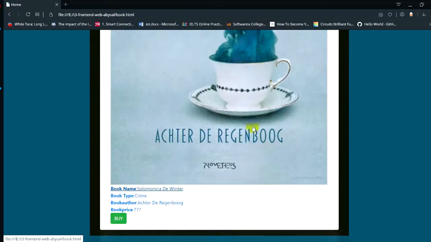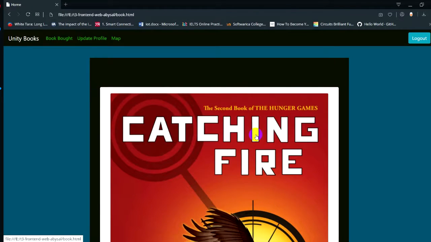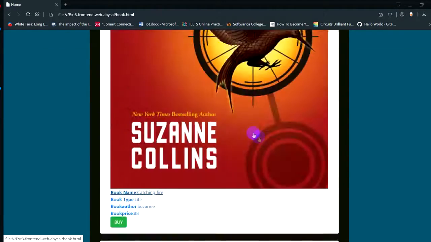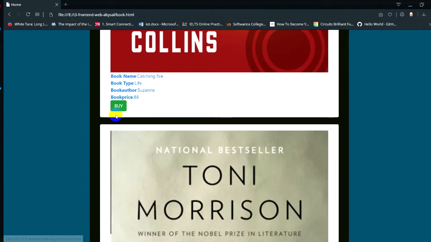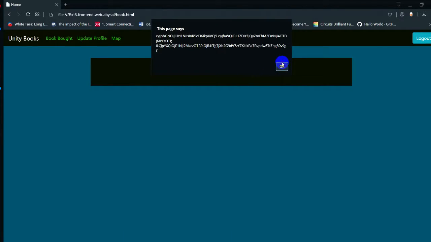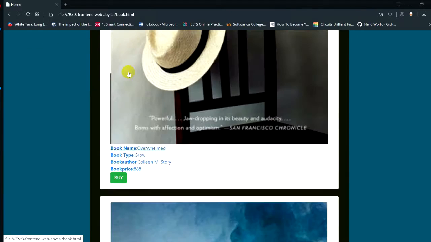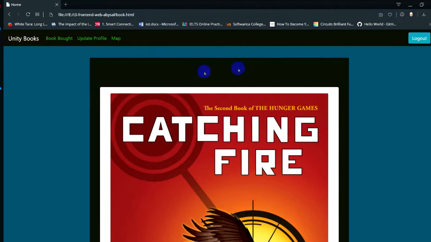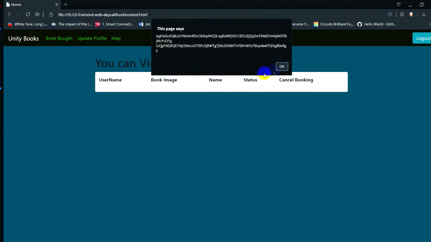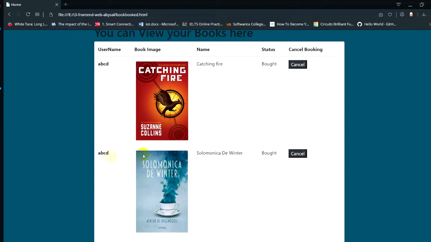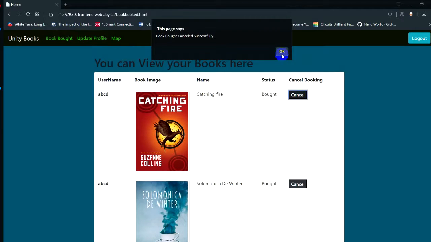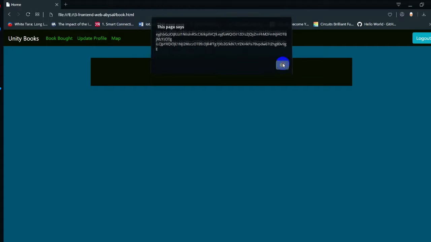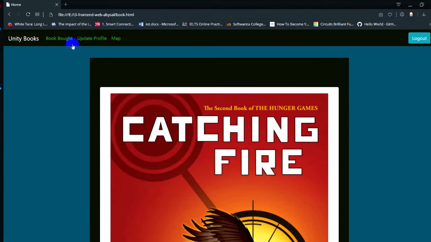Now these are the books that the admin has posted on the site, and here you can buy these books. I will buy this one, and this last one too. Here you can see the books bought, that I have just recently bought. You can see the username, that is ABCD, and name of the books, and status is bought. And you can also cancel the books if you don't want to buy them, and there it is updated.